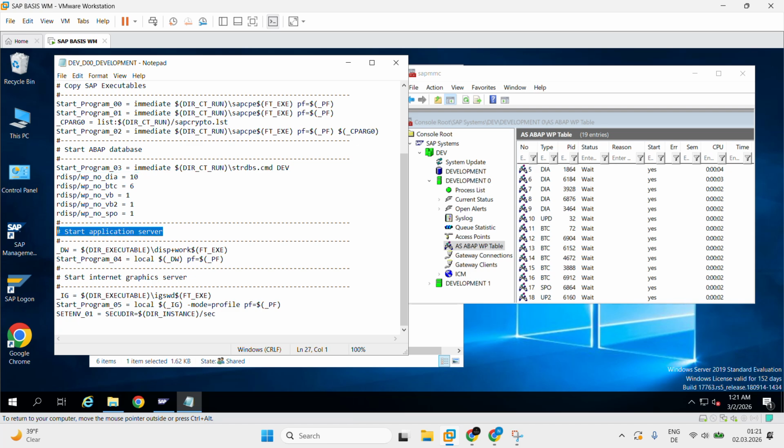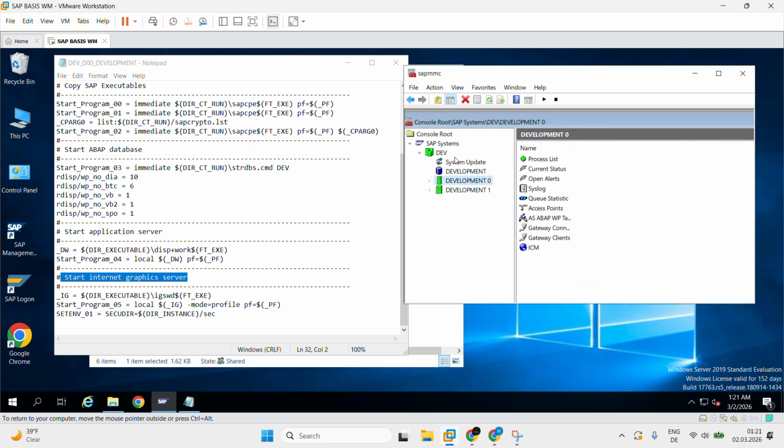Then they start the SAP application server, and it starts the Internet Graphics Server, right? And that's what happens. Eventually, the system will actually start up. So whenever there are any difficulties, you want to make sure that you don't change anything here.